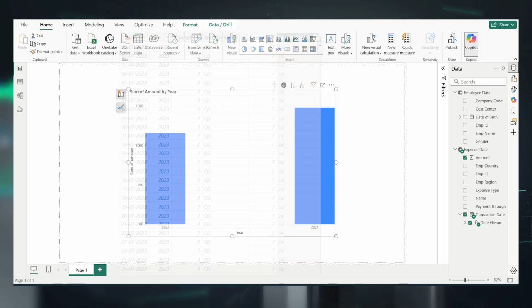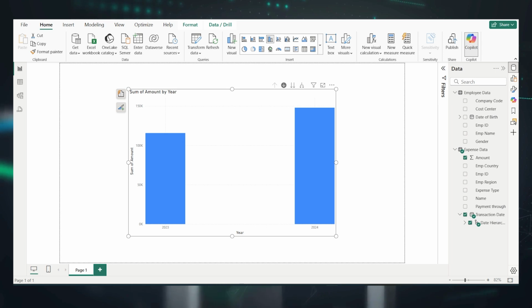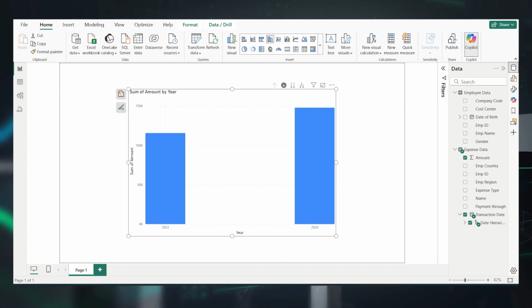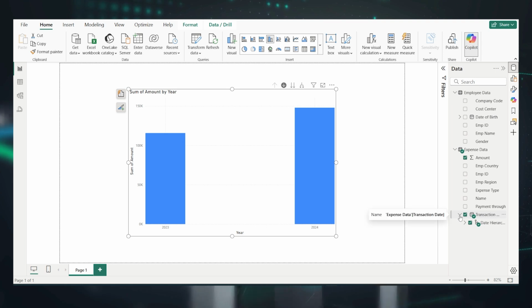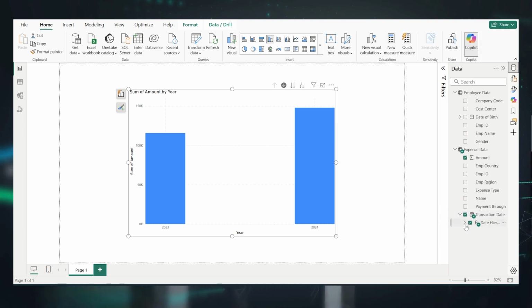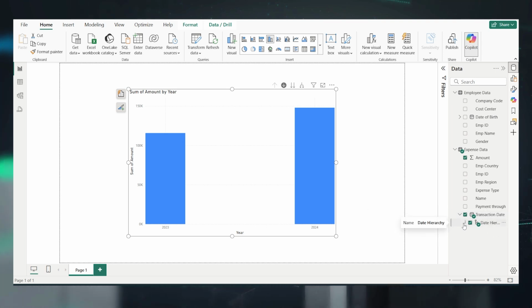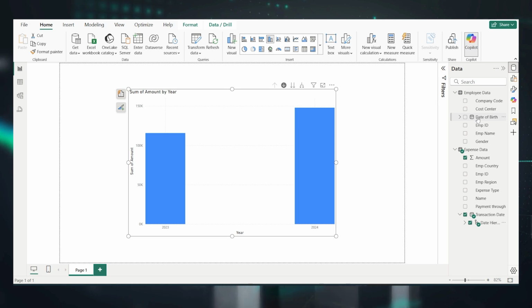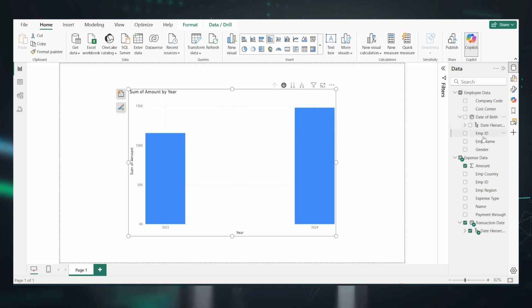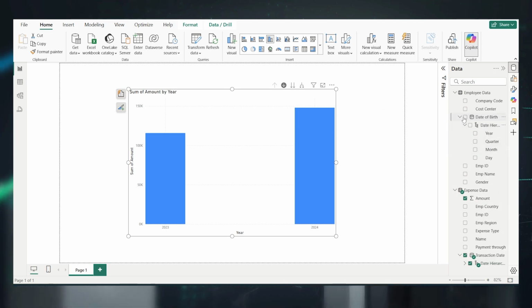Alright, first things first, why do we even need a custom date table when Power BI already has an inbuilt one? If you see in the expense data, we have a date column, transaction date. Power BI has already created a date hierarchy for us. And same for the employee data, we have a date of birth. So wherever a date column is there, Power BI has an inbuilt date hierarchy created for us.